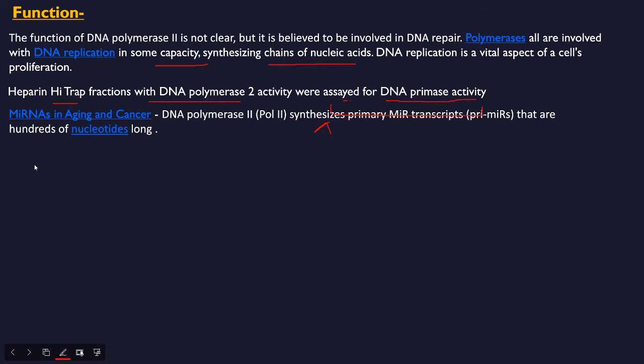miRNAs in aging and help in cancer treatment. Let's see how Pol2 helps in cancer treatment. Pol2 synthesizes primary miRNA transcription.